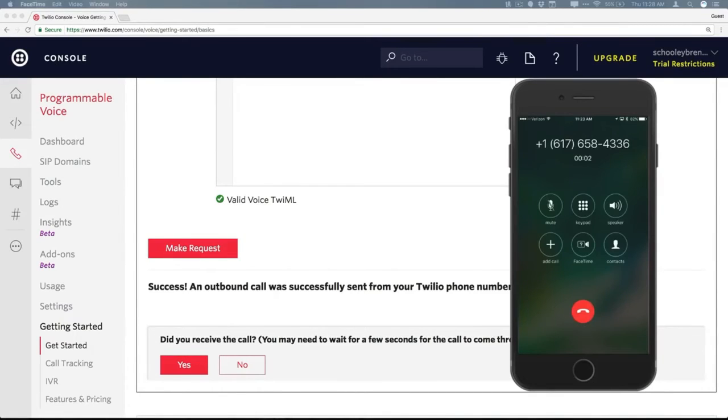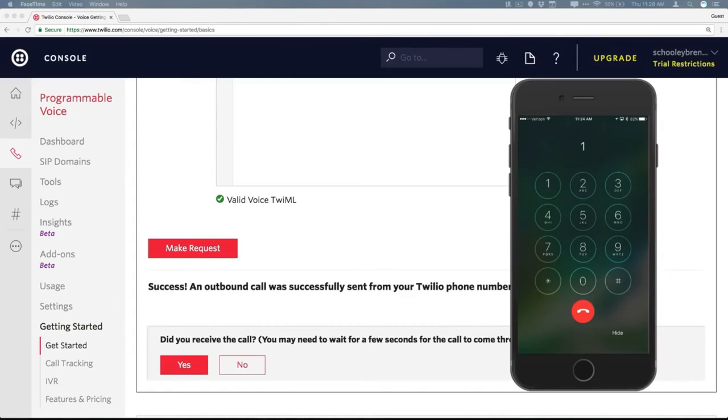You have a trial account. You can remove this message at any time by upgrading to a full account. Press any key to execute your code. Hello from Twilio on YouTube.